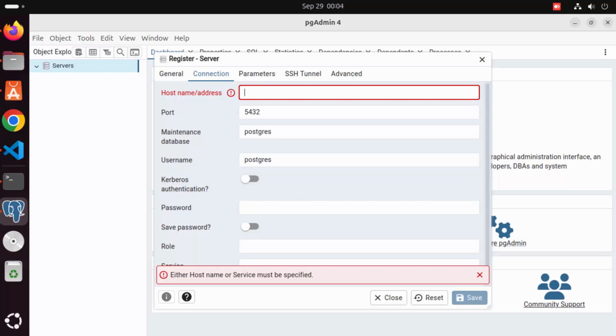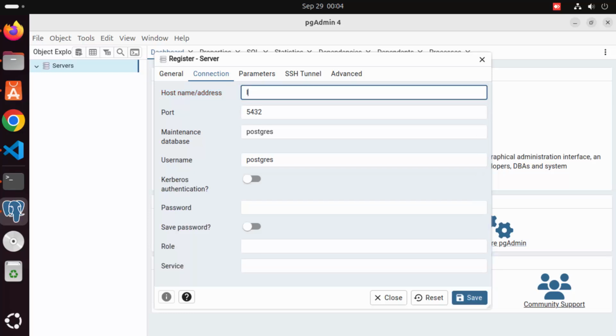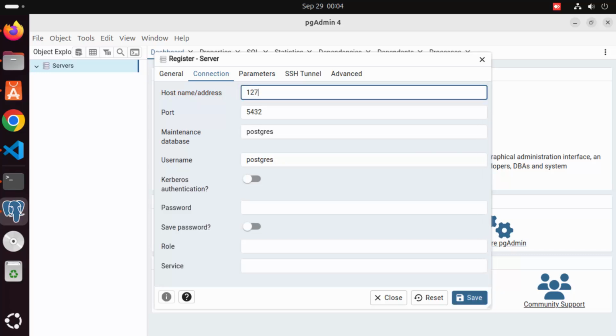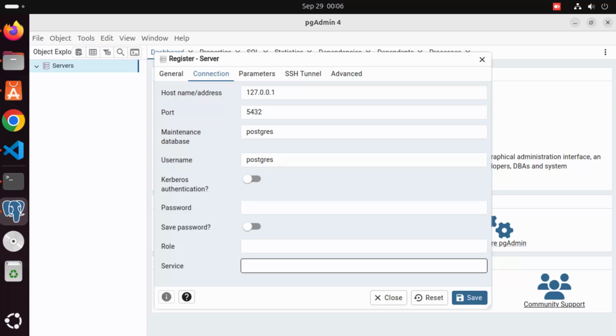Right now our PostgreSQL server is running locally on our Ubuntu operating system, so you can either give localhost here, or you can write this IP address, which is 127.0.0.1. The maintenance DB is postgres, so just leave it as default. The username is postgres, leave it as default also. Now in the password section, by default postgres doesn't have any password.